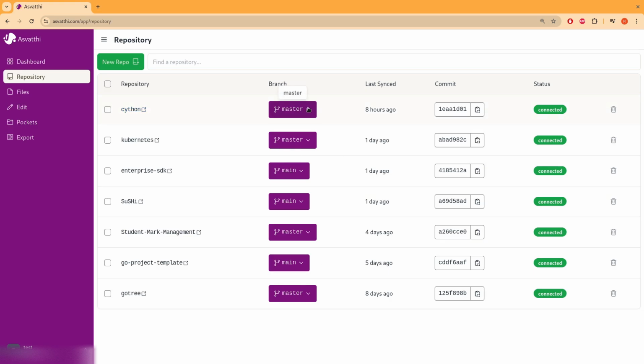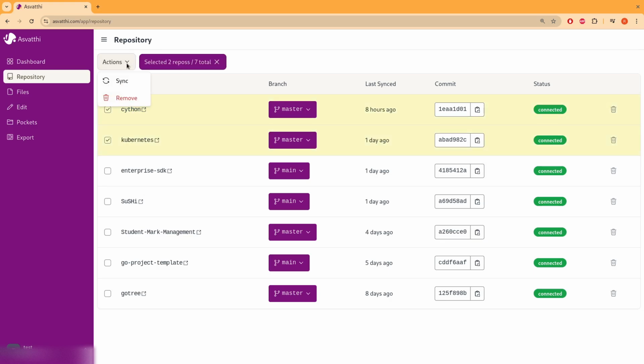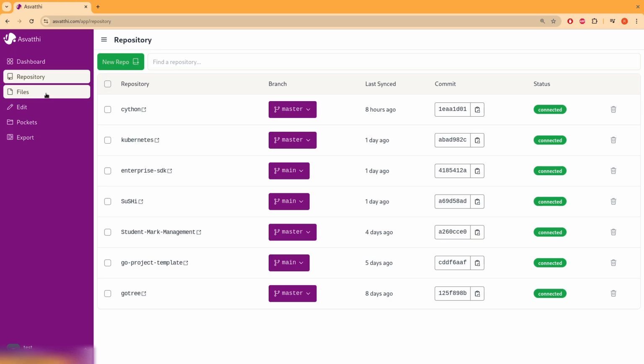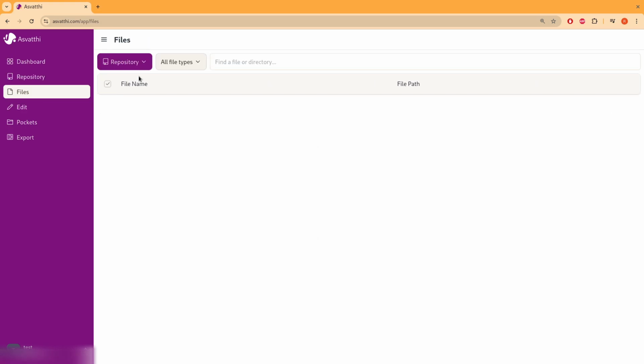A list of repositories, you can see the branches, you can see the status of repositories, and you can check mark a bunch of repositories. You can also click and remove a collection of them together. Let's go to the files pane. A files pane lets you browse a single repository and the files it contains.